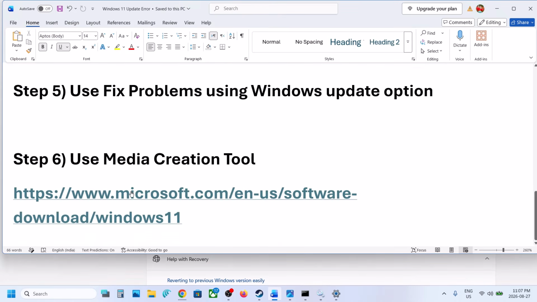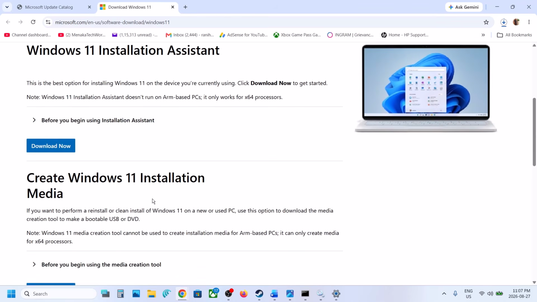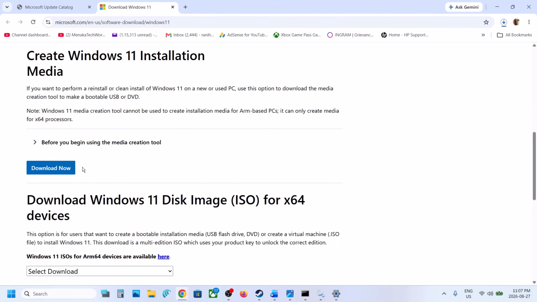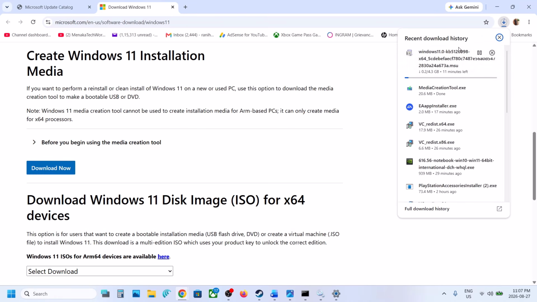The last step is to use media creation tool. Open this link in a browser. It will take you to Microsoft website. Scroll down. Over here you can see media creation tool. The link is provided in the video description. Click on download now and then you can run this exe file.